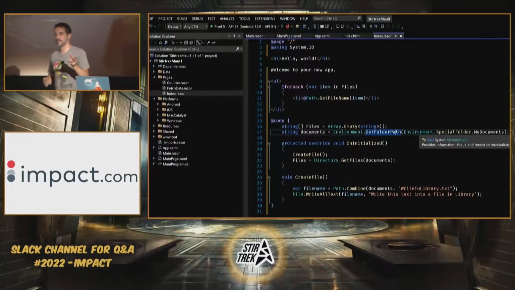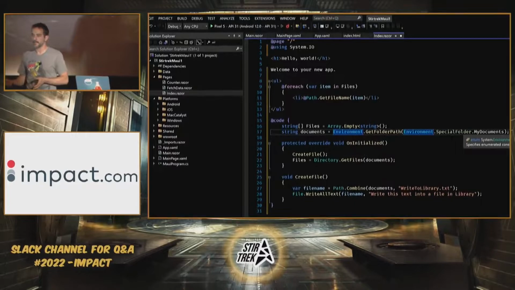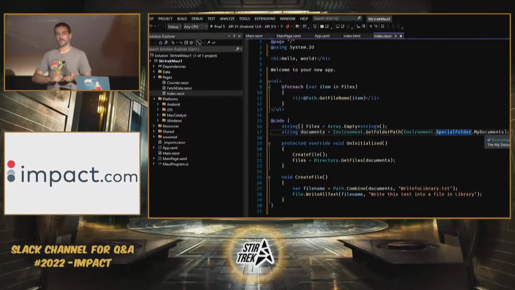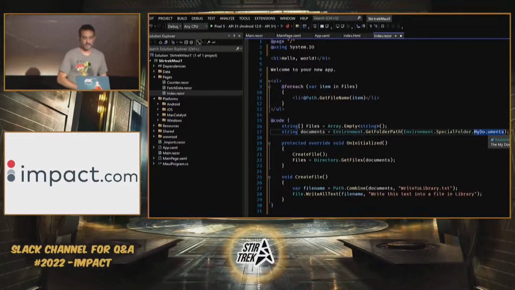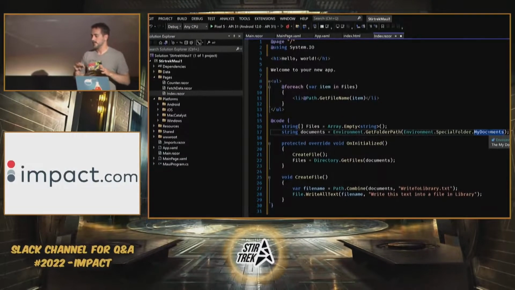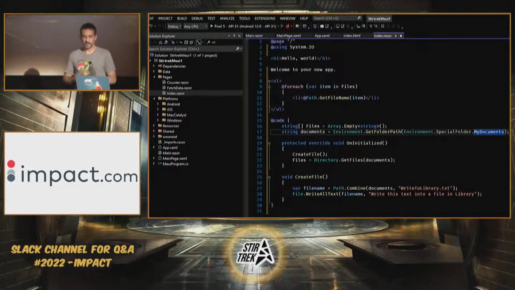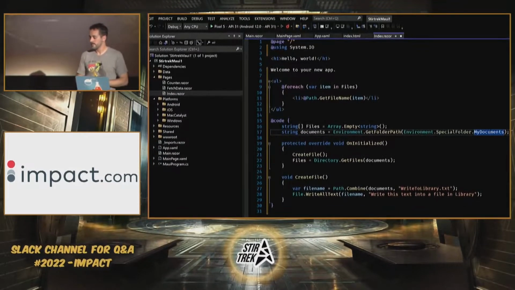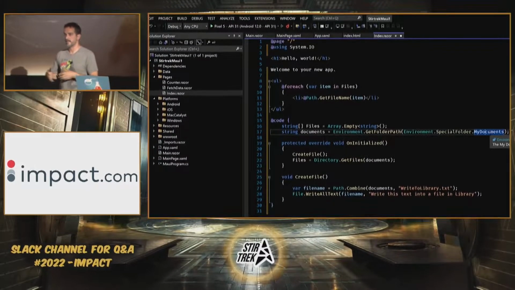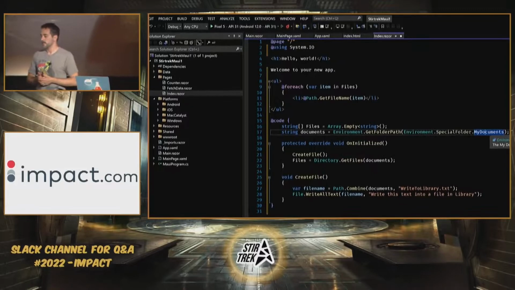Because again, these things are going to be different depending on where we run. My Documents is going to be called something different from Windows to Mac to iOS to Android. So we don't want to have to put a bunch of little strings in here to figure all that out. These enumerators help normalize this for us. And you'll find a lot of that in the APIs for Maui. There's a lot of things that get normalized, so we don't have to write platform-specific code.